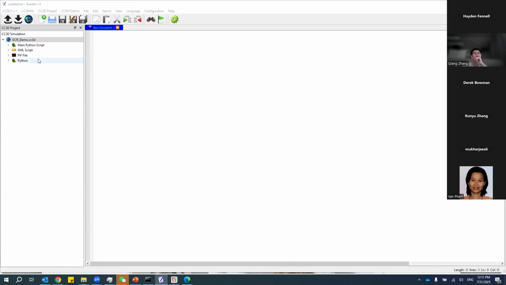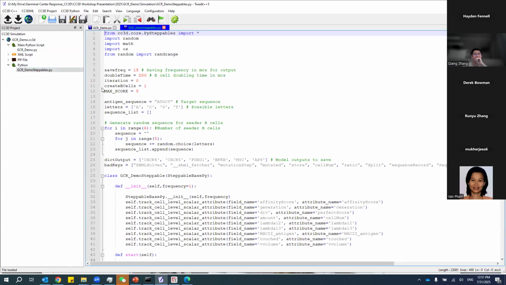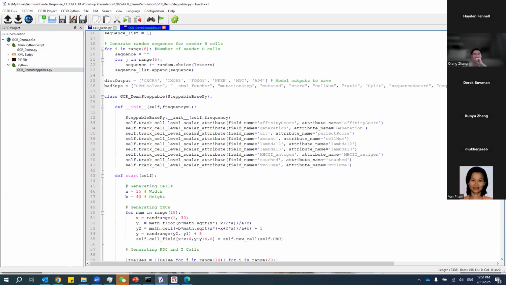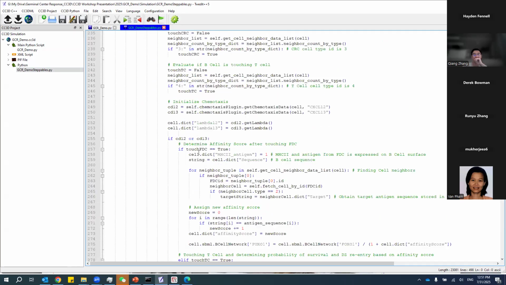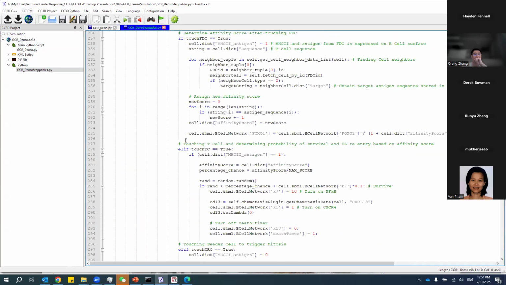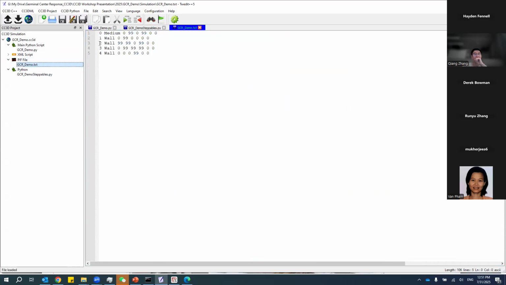So here you see the GCR demo. This is the main one here. Nothing unusual, basically importing all these steppables that are defined in this GCR demo steppables file over here. I already showed you some of the scripts, so I won't go over all of them. And then you have the pip file defining the wall, and then the XML file.